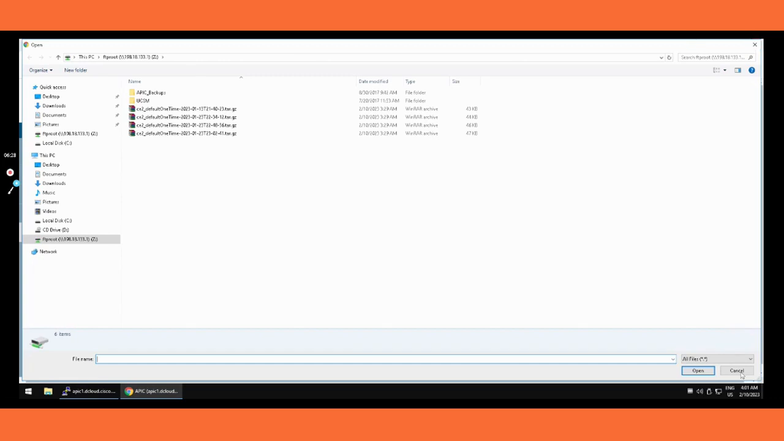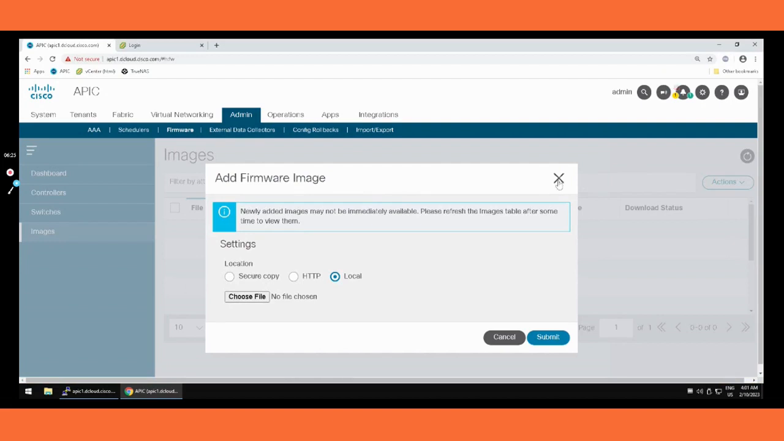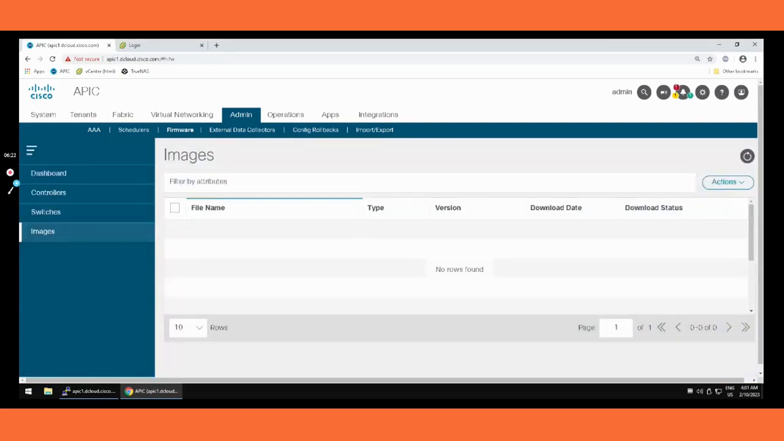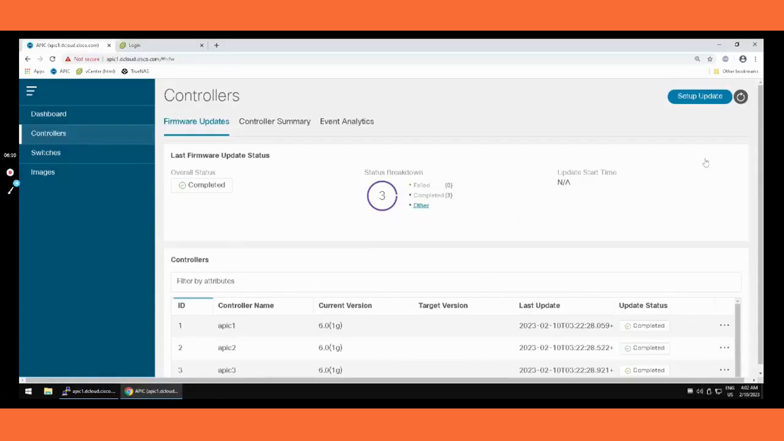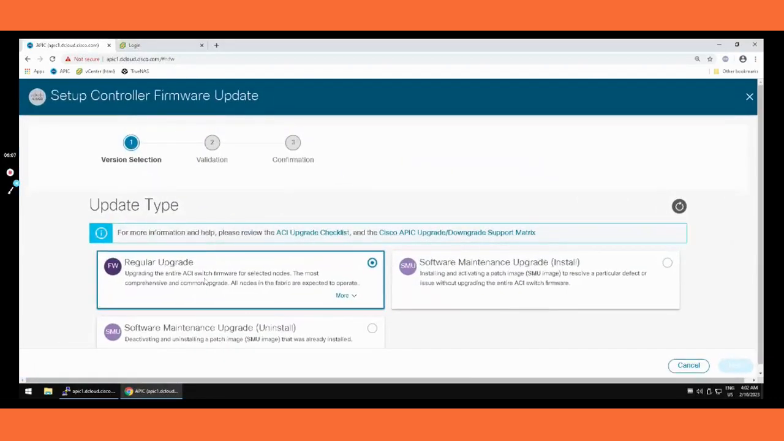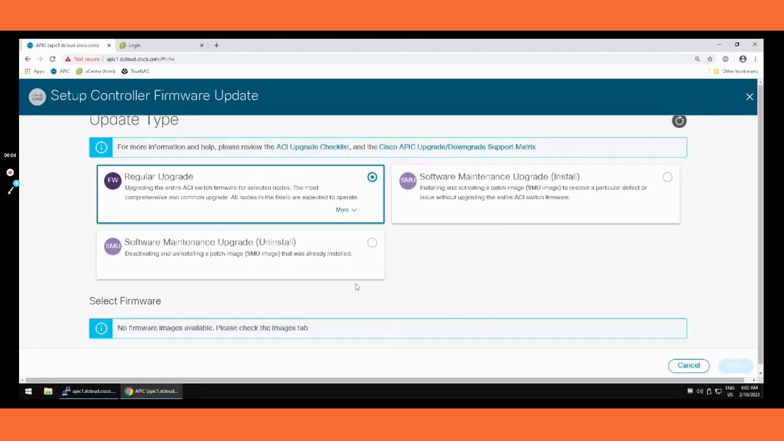Once that file is added, you can create the groups, like one group with spine one and the even number of leaf, and a second group with spine two and the odd number of leaf. After that, you go here in the controller, and in the controller you do the setup for the update. Once you select the image, you will proceed like a regular upgrade for all of the nodes. You will select the two groups in one go: spine one and leaf 1, 3 and 5 we can upgrade. Like if we have six leaf, in the other group spine two and leaf 2, 4, 6 we can upgrade.